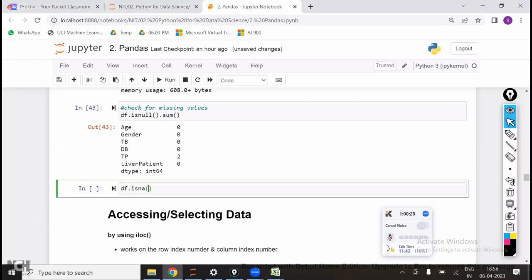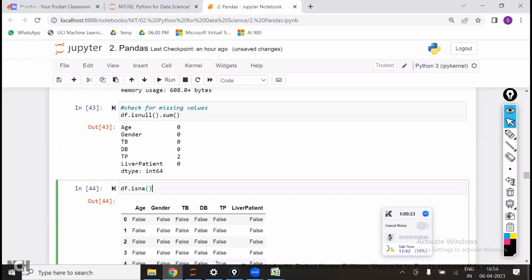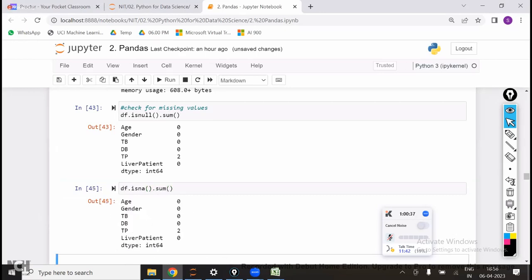df.isna or isnull: the answer is the same, and with .sum() the answer is also the same. One is isNull and one is isNA. Both are the same. If both are the same, why did they create two? Why did they create isNull separately and isNA separately? Both are the same only. Why did they create them? Time pass.